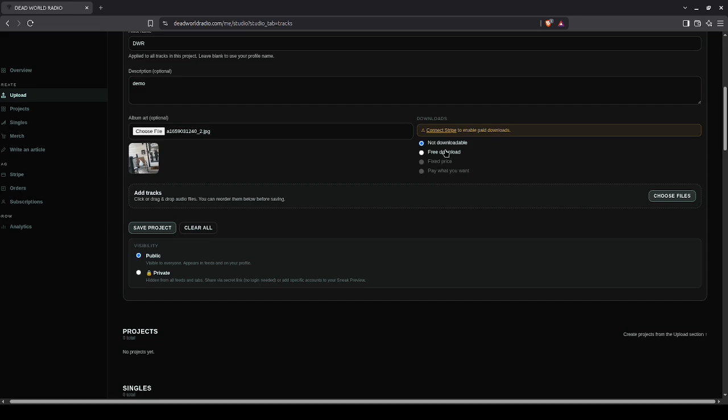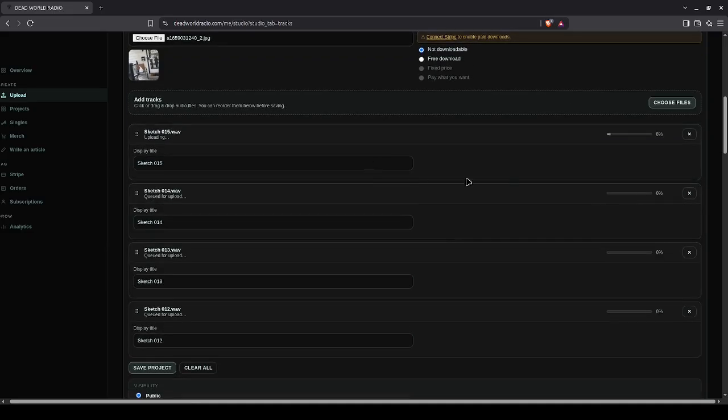or your projects. And then again, you can select whether it's for download, whether it's not for download, free download, if you're charging, whatever you want. But then you choose the files. Now you can select multiple. And these are all going to upload.